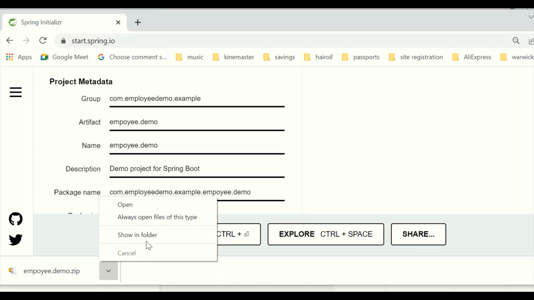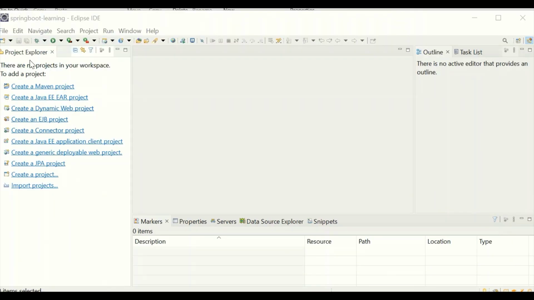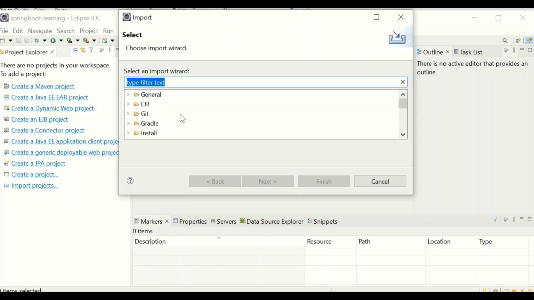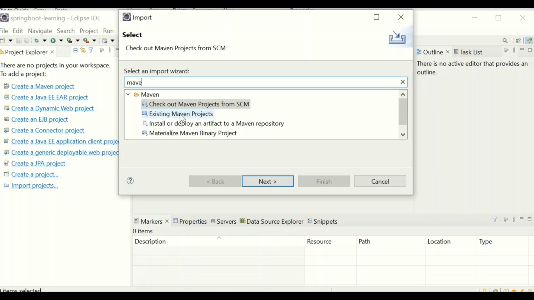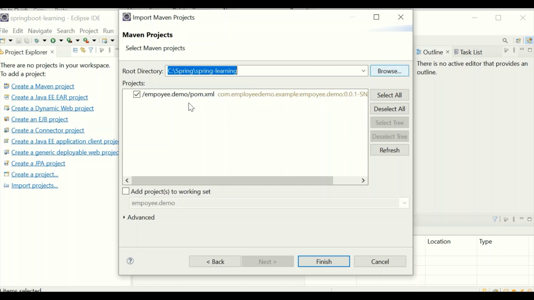It has all the packages. Let's import this project into our Eclipse. It started importing. File, import. It's a Maven project, so select existing Maven project here. This is the one we have selected. Extract the jar file. Finish.